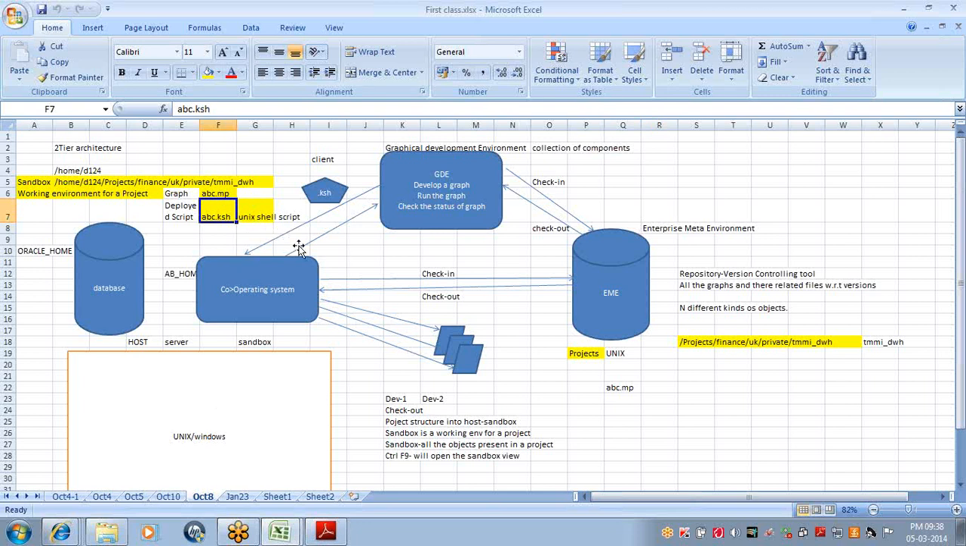And does it get loaded onto the Unix automatically, or do we have to do it? No, everything is automatic actually. This .ksh file will be generated automatically and saved in some locations. The corresponding locations are nothing but Unix directories only.